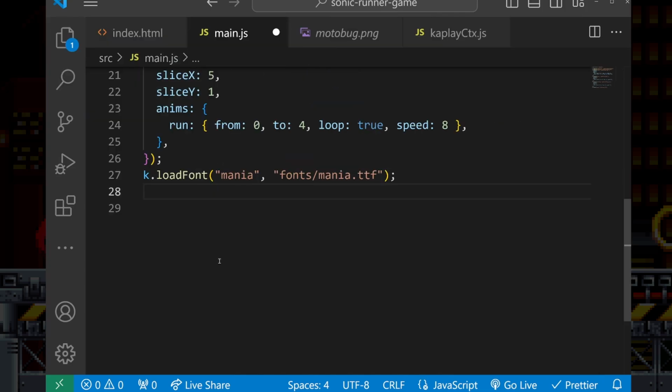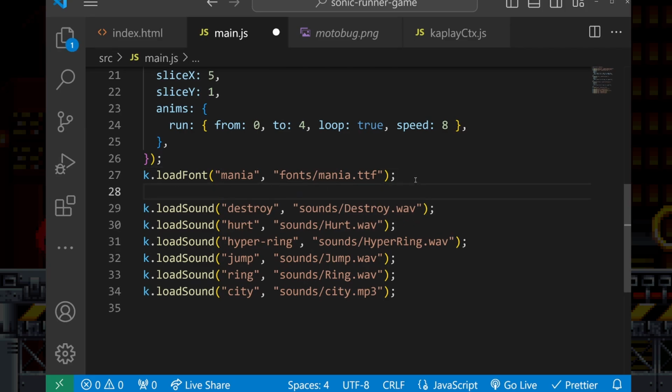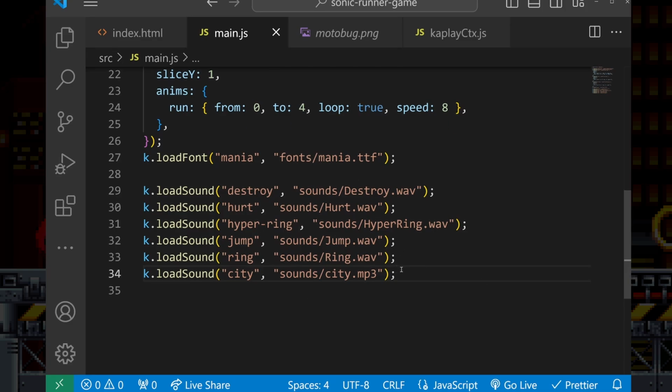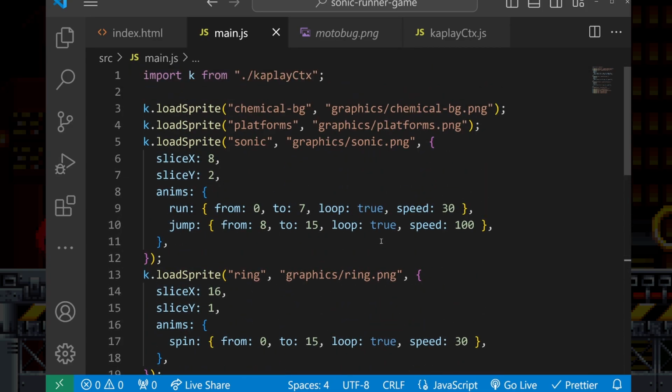Now for sounds, it's really the same logic again, but using the load sound method or function. So I'm just gonna copy and paste the code here, and then feel free to keep the exact same names for each of the sounds that I've decided to use so that you don't have errors later down the line. So here we go. Now we have everything we need here.